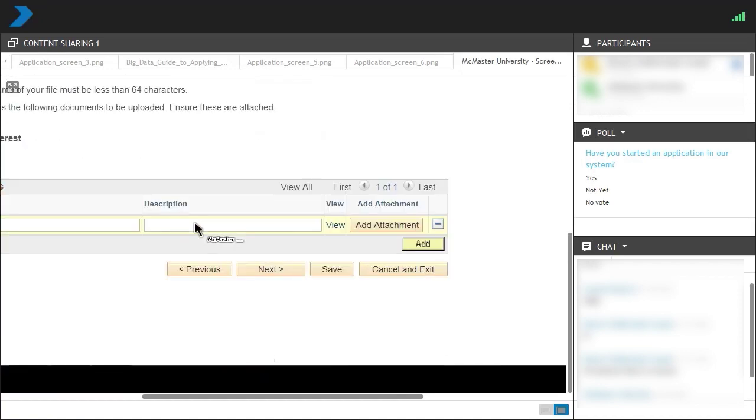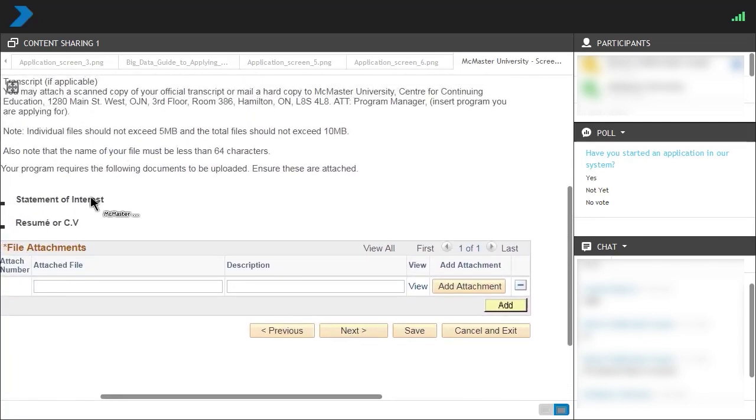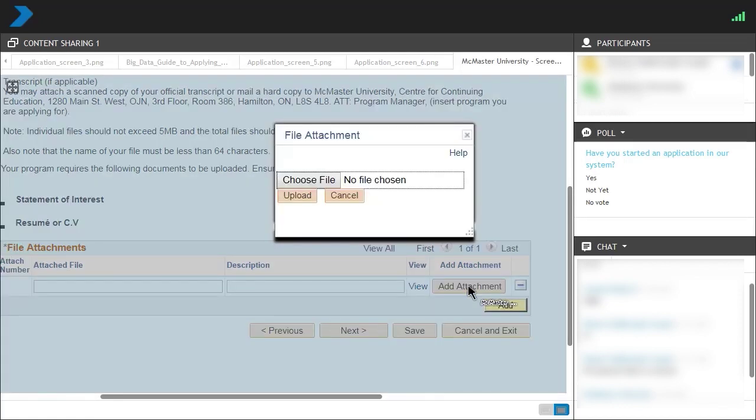This is the space now where you're going to upload your statement of interest or letter of interest in your resume or CV. And if you have documentation regarding your English proficiency scores, this is where you would load them. So what you're going to do is you would just click Add Attachment. It's just very similar to what happens when you add an attachment to email. It will ask you to choose your file. You'd click Upload, and then you're ready to go.